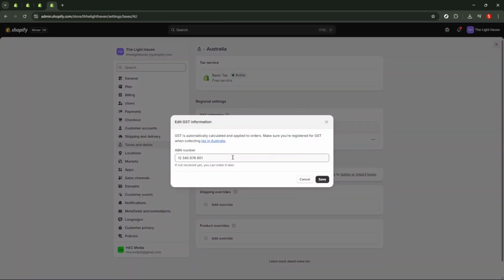Carefully type the new number exactly as it appears on your official registration. Pay attention to formatting rules for your country, including any prefixes, capitalization, or character lengths. If your registration includes leading zeros, make sure you include them. It's also a good idea to confirm that your legal business name in Shopify matches your registration records, as mismatches can create issues on invoices and with tax authorities. When you're confident the number is correct, click Save.